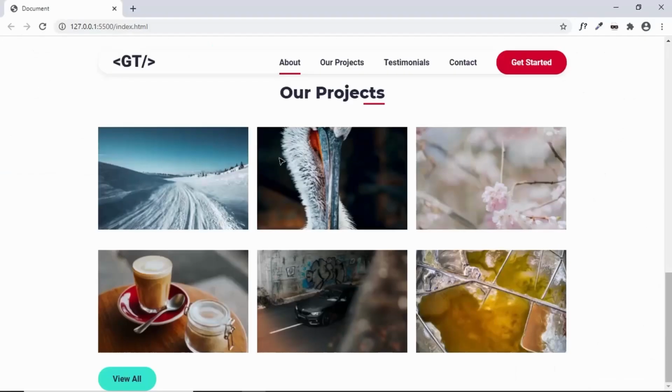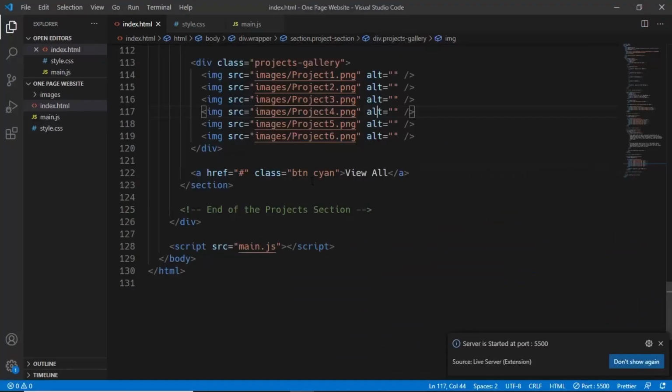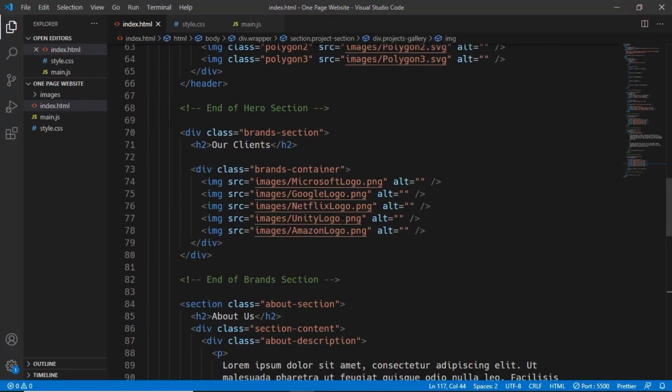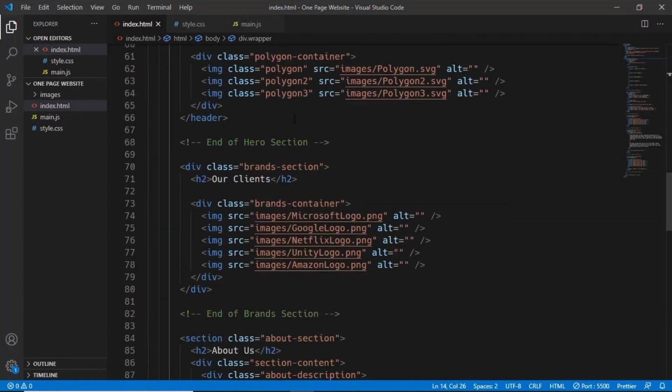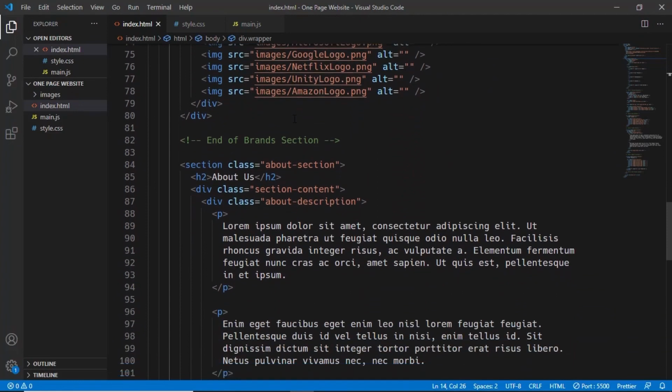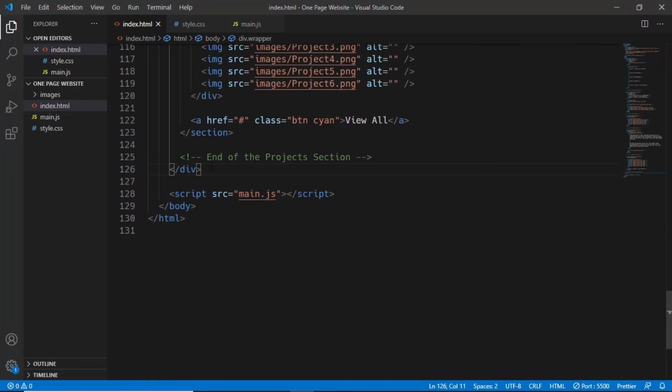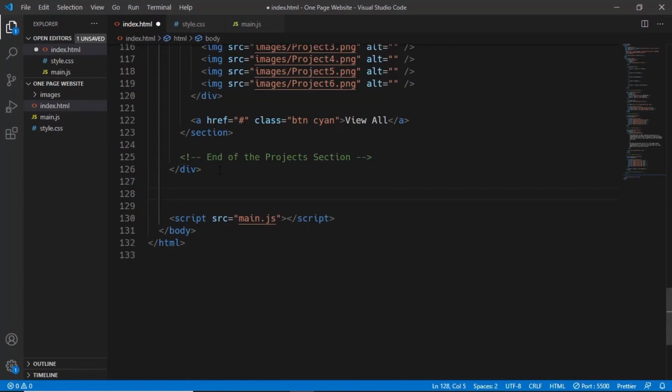So let's go to our source code, and if we scroll all the way up we can see that we have a division called wrapper. This determines the width of our website. So if we scroll down, all these sections are inside the wrapper division. Now here the wrapper division ends, so we have to create the testimonial section after the wrapper division ends. So let's create a section and we'll give it a class name of Testimonials Section.